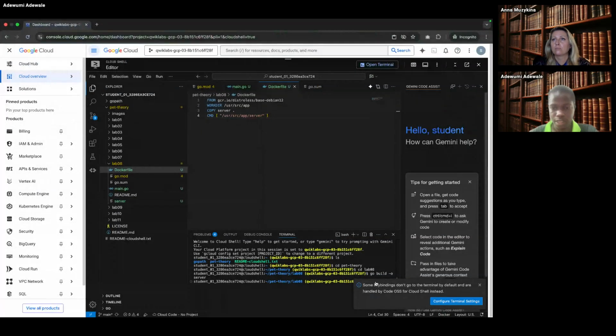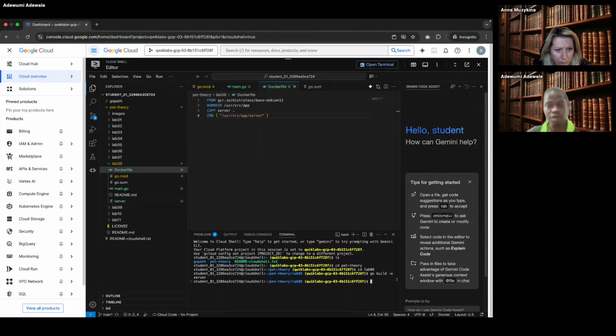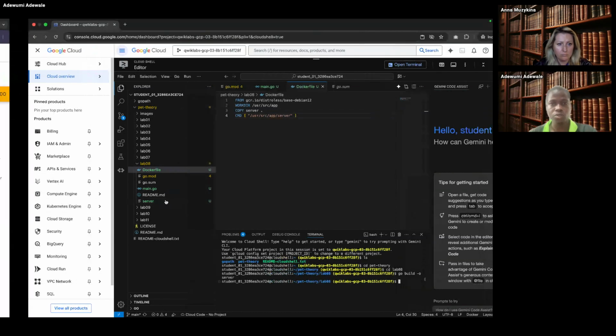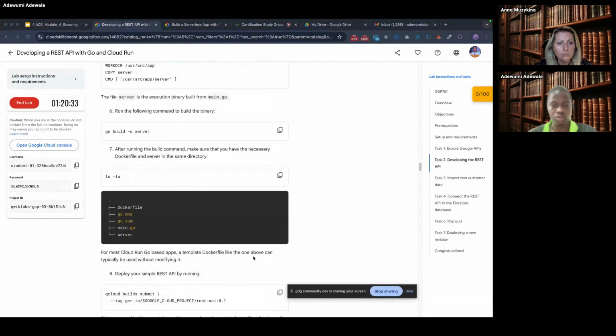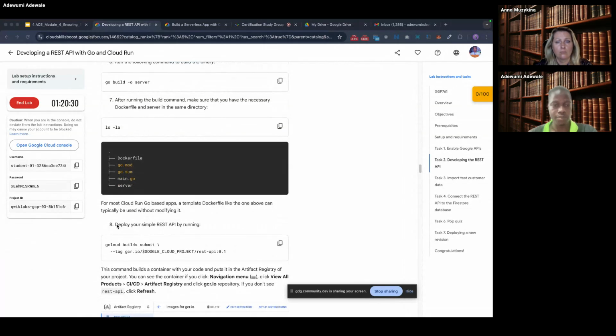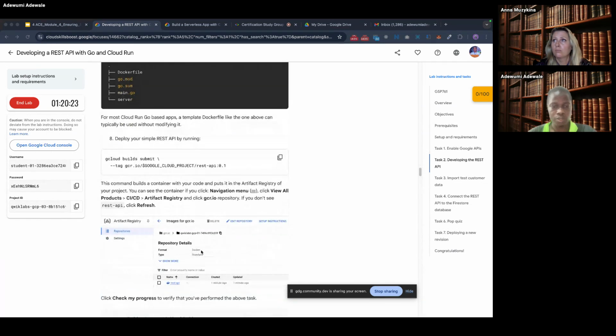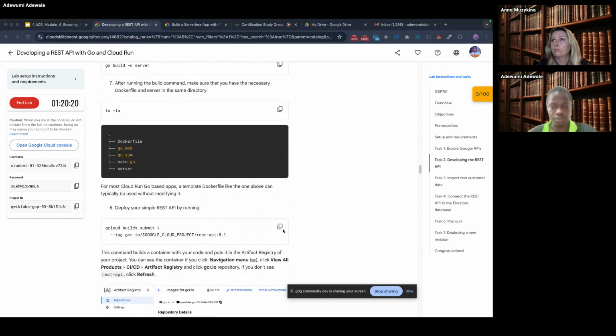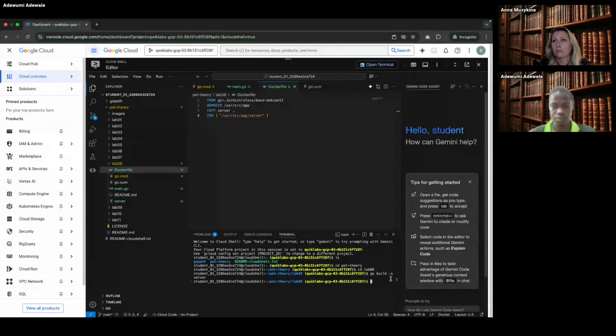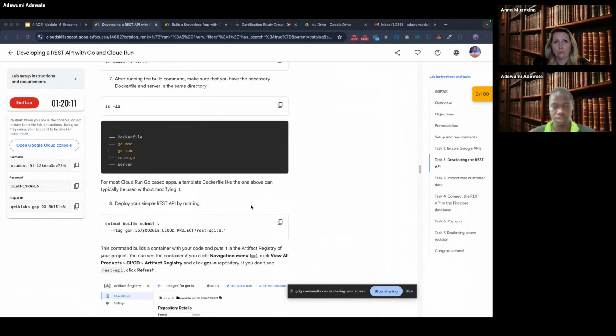Because I ran this prompt, if you are familiar with the Go language, it's just the basic way around. Same thing if you are running Node.js, you are expected to use the same way to deploy your application. So here I would say deploy your simple REST API by running this prompt. We are told that if we run this prompt on our terminal, we're expected to deploy it on our Cloud Run. So let us copy this. So, task 2.